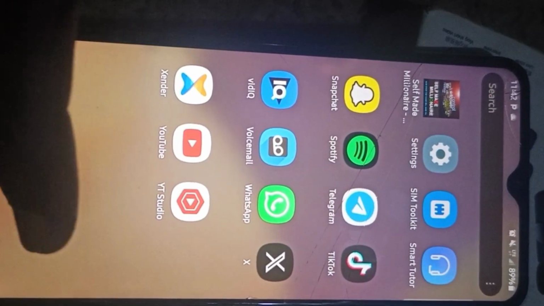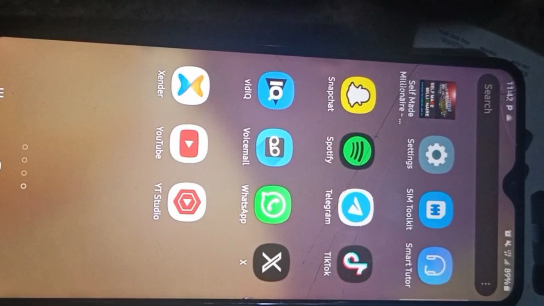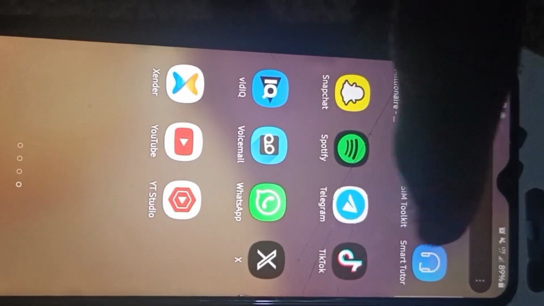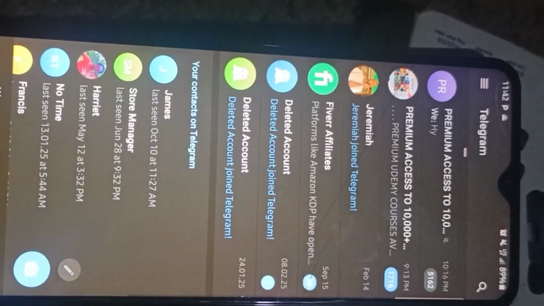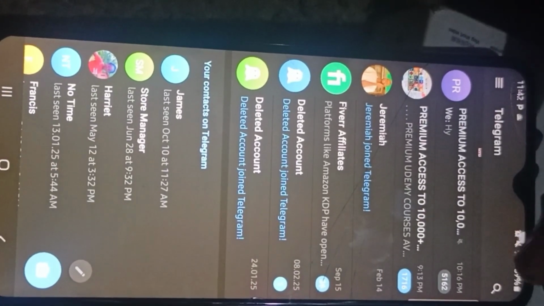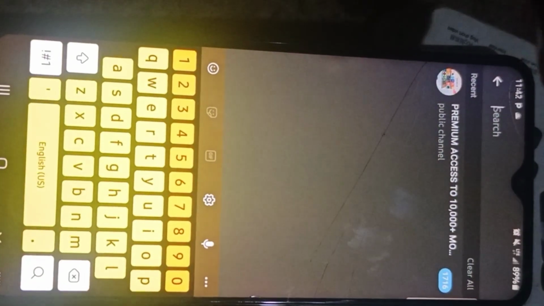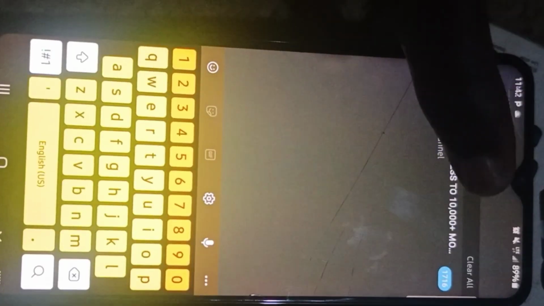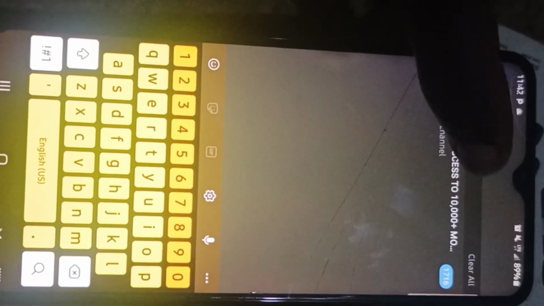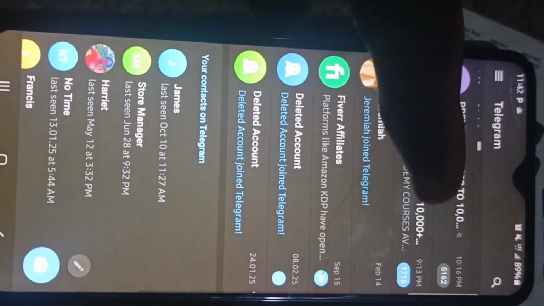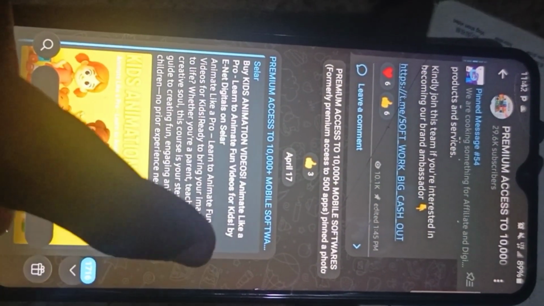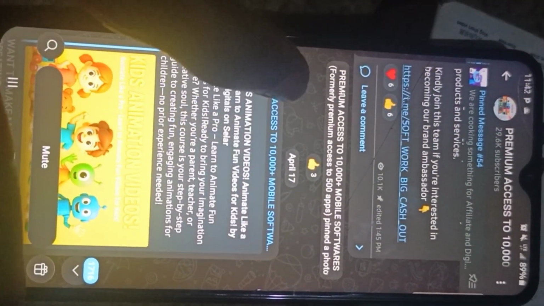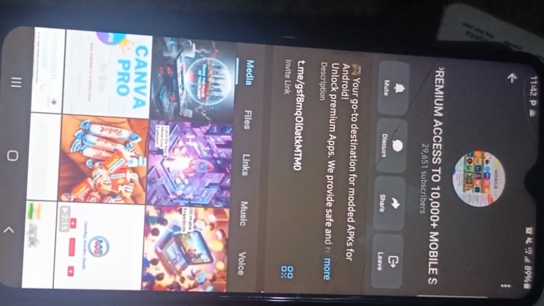Now, this is my Telegram app as you can see on the screen. Once you download it from the Google Play Store, make sure you tap on it. This is how the interface is going to look like. All right, then you can hit the search bar and search for premium access to 10,000 plus mobile software. Make sure you choose the second one that you are seeing, right? Once you tap on it, again, premium access to 10,000 mobile software. All right, as you are seeing, make sure you click the second link.